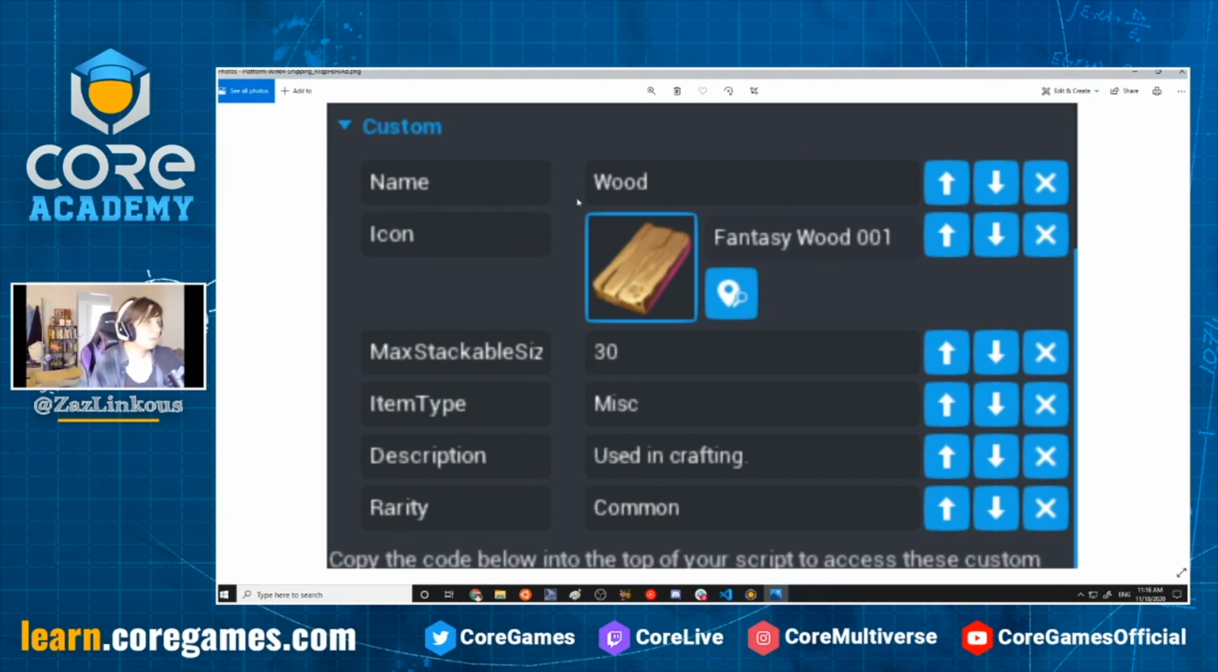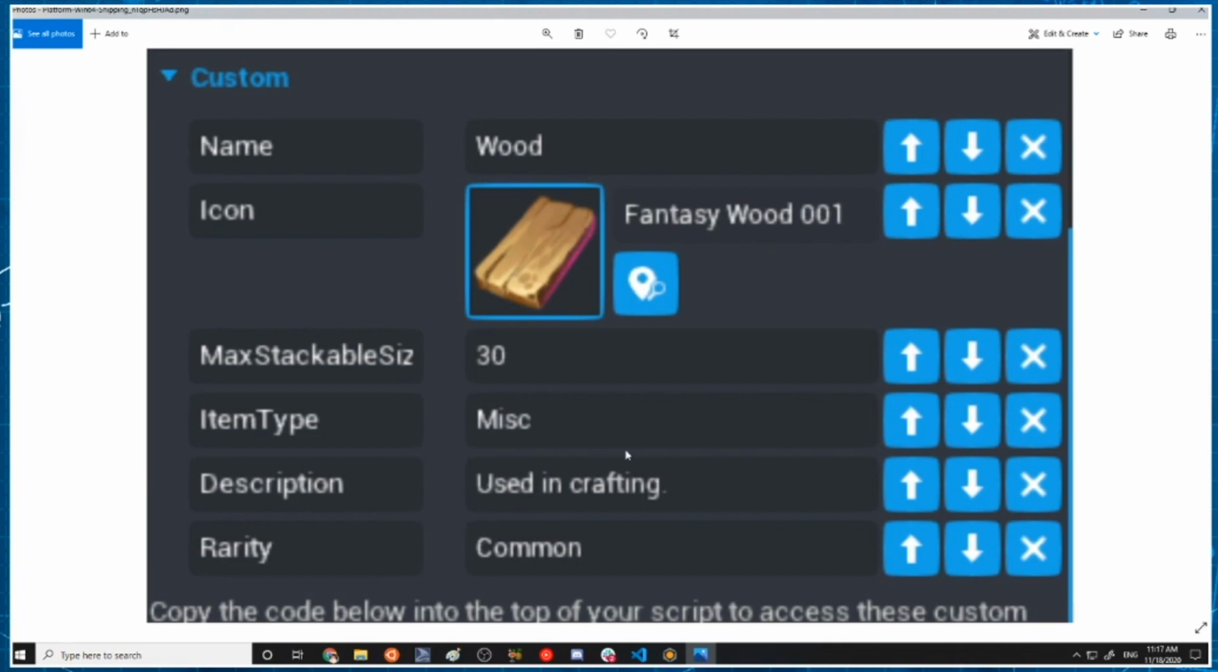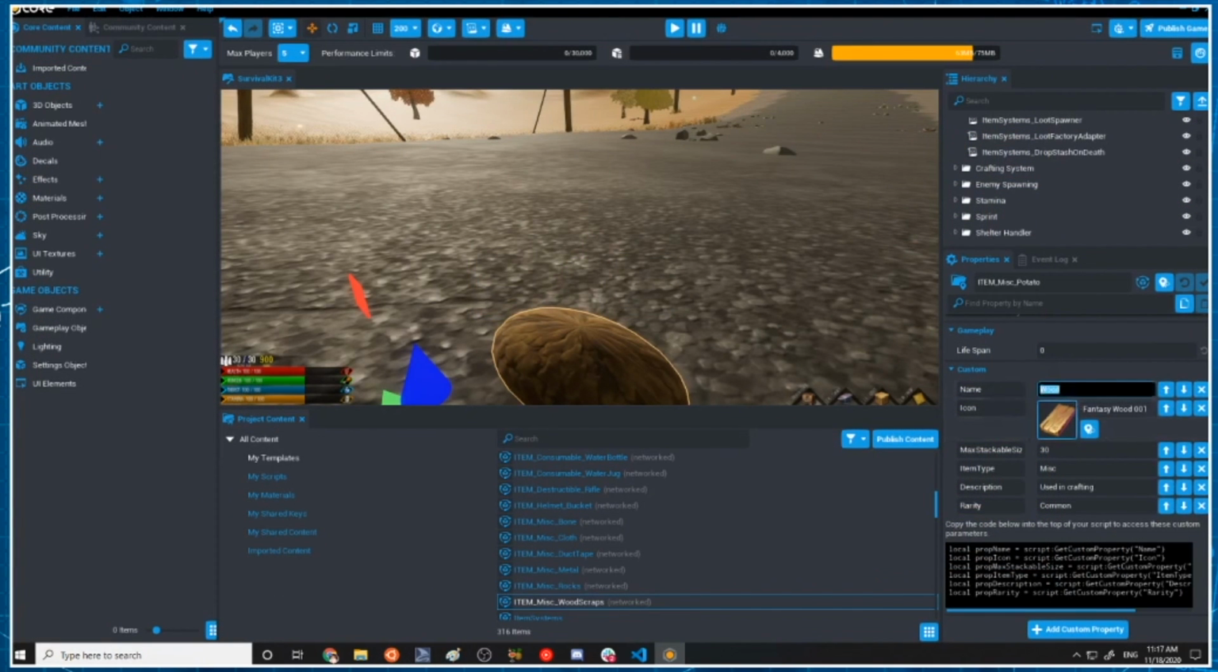So we're going to change the item. We're going to change the icon. Fortunately, as y'all know, we have no shortage of amazing icons. The max stackable size, the item type, the description, the rarity, all of that. Okay, so let's do that. The first thing we're going to do is change this name to potato.